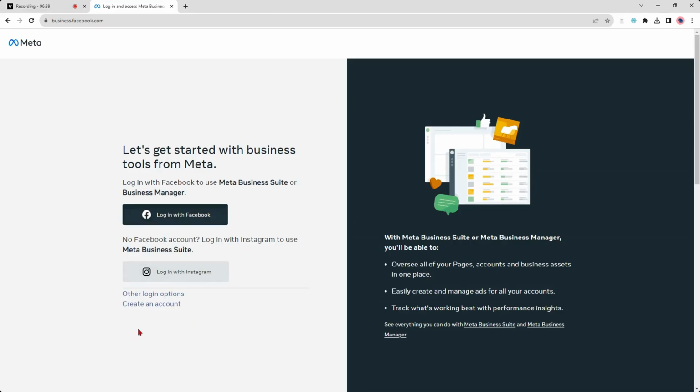Or else we can log in through Instagram. If you are logging in through Instagram, we may not have a Facebook account. Still, through Instagram, we can enter the Meta Business Suite. If we have a Facebook account, we get two options: either we can enter through Meta Business Suite or Business Manager.